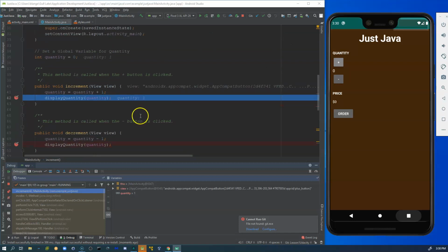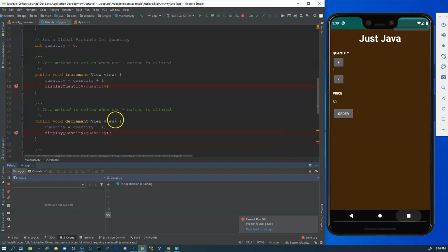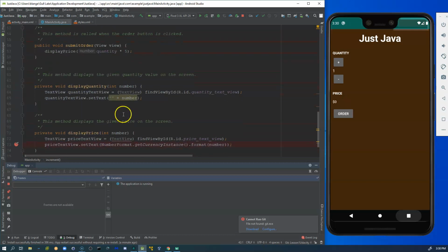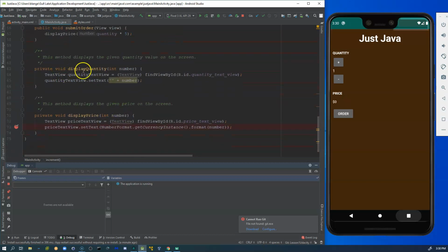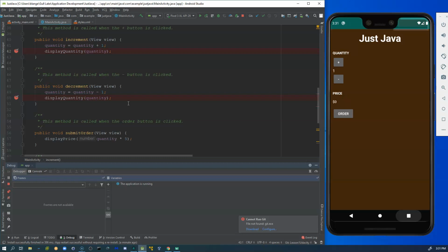All right, so now I see that. I'm going to go ahead and press my play button here, or my resume program. And now you can see that I resumed it. Now on the screen, it has a number 1 here because I resumed it, and it then calls the method to display the quantity, which it did there. So that seemed to work okay.